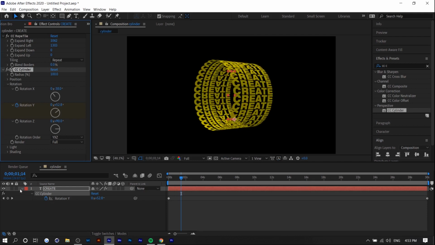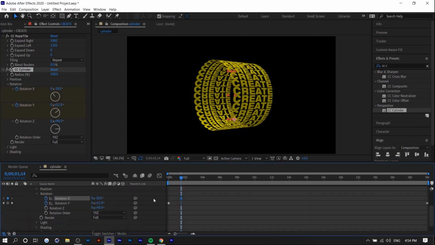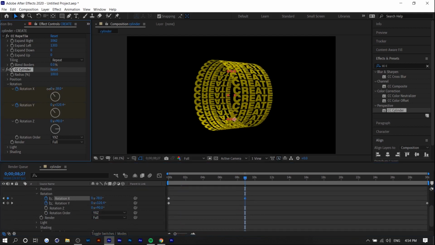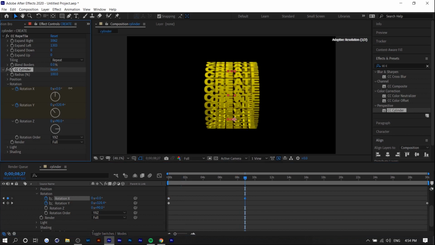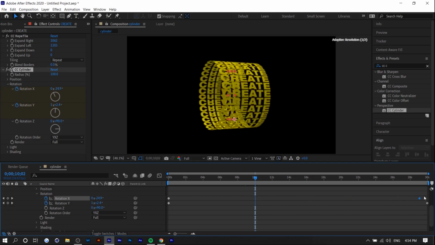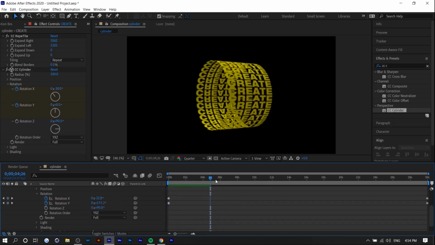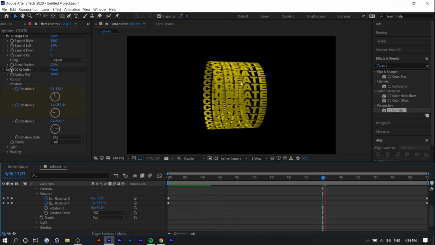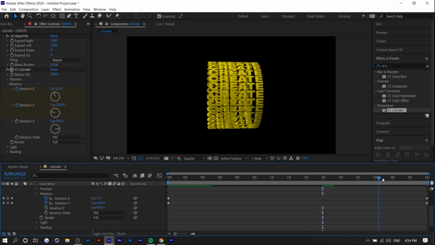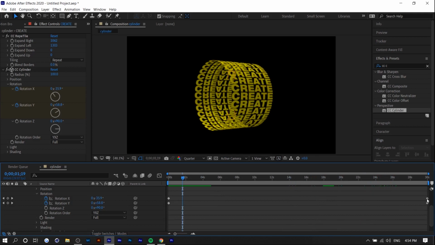So let's just say we want to set a keyframe right here. X rotation. And toward the end, we just want it to shift so that it faces the front. So 0. So it starts here, and then as it goes on, it'll rotate so that it faces the front. Or you can just keep it facing forward, which I prefer.